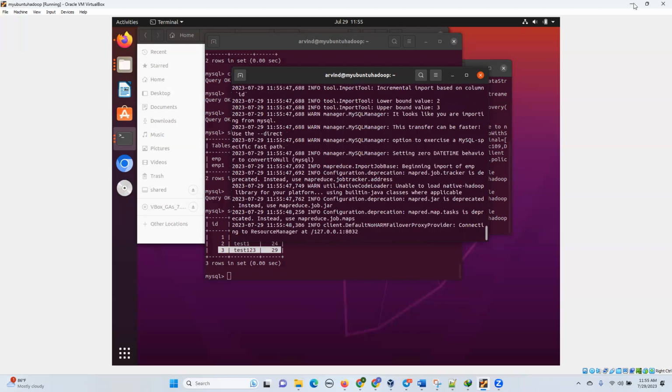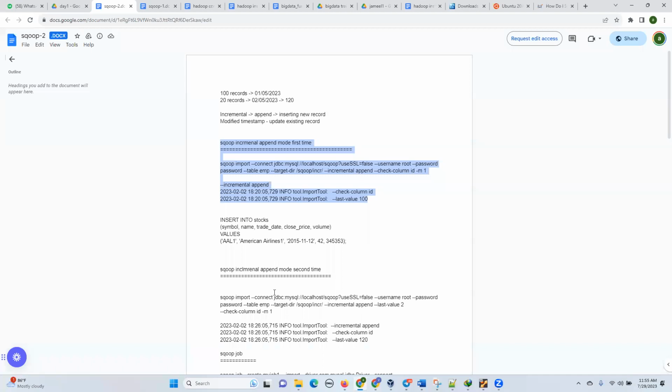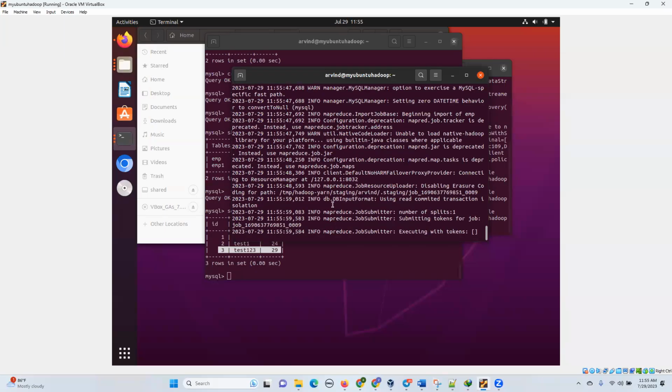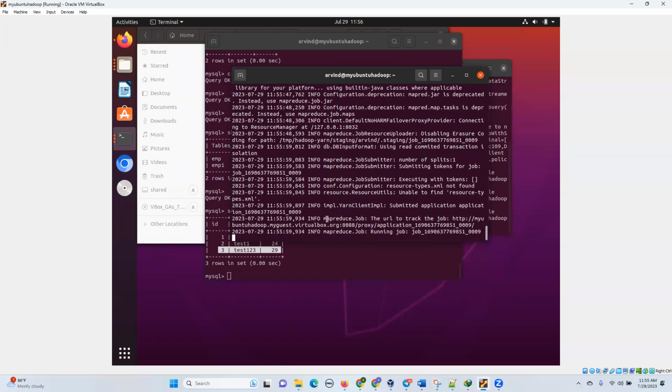It is the same command only; I have directly modified it here. When you see here, I have just added last value. For practice purposes, you will see all the commands in the document, so you don't need to worry.